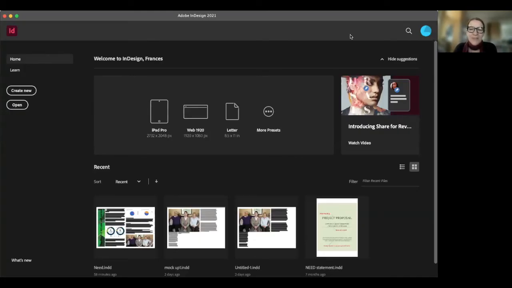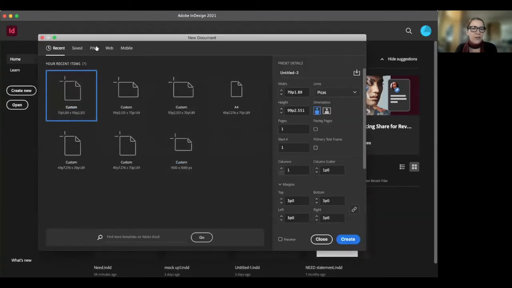Hi everyone. In this video tutorial about InDesign, I want to focus on something that is very unique to InDesign, and that is the concept of pages. Okay, so first thing I'm going to do is create a new document, which is what I'd like you to do as well.